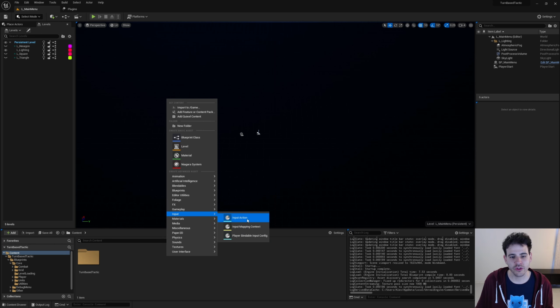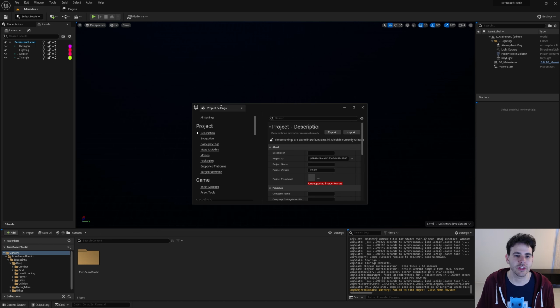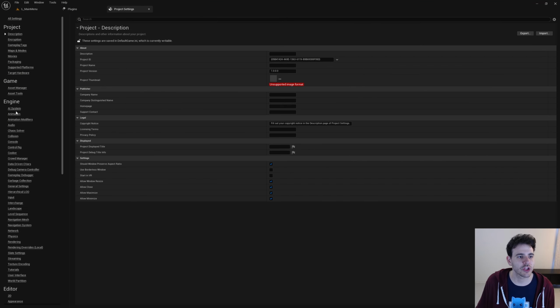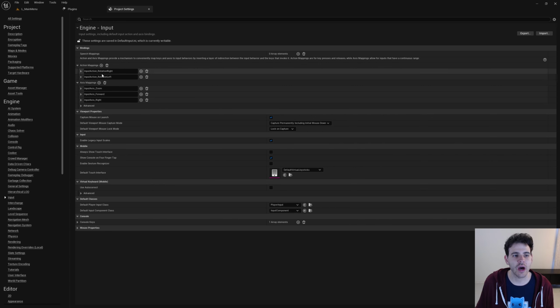So since we are going to replicate the old inputs that we already did in the project, I'm going to also open the project settings to see the previous input that we had in the project. So in the project setting, I'm going to go in my inputs, which are somewhere here. Here we go. And now we can see that we already have a few actions and a few axes right here, and we're going to replace those by the new input system. So let's go do that.